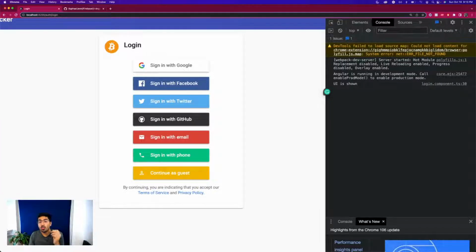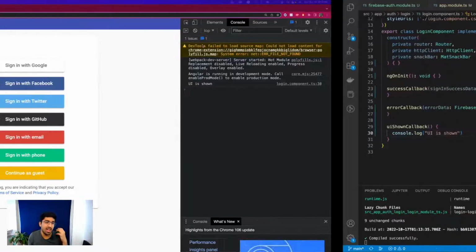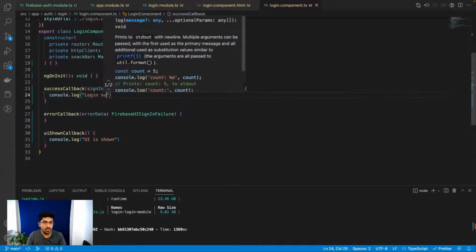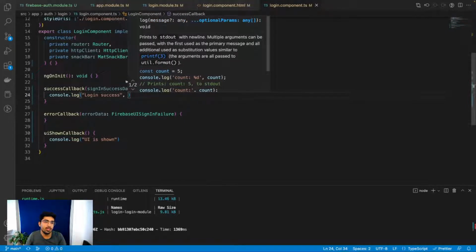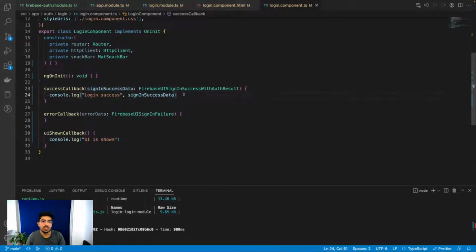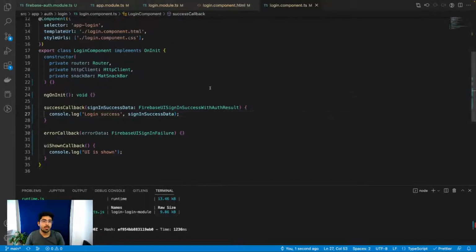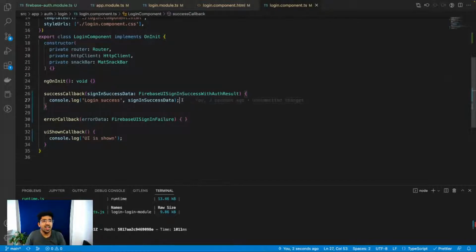Now, what will happen when the user successfully logs in into my application, right? It might be different for you, but let me show you what I'm going to do. First of all, I'm going to say console.log login successful so that I know that the login was actually successful. There you go. So I'm going to write console.log login success, and maybe I'll even print this object that it returns. This will basically have information about the user who just logged in into my application.